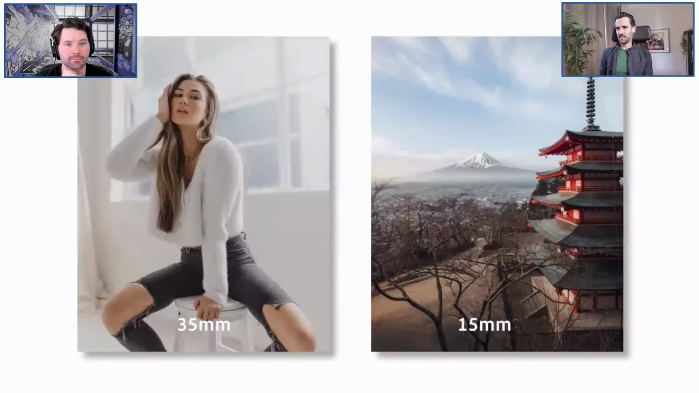Now, obviously, different focal lengths are more suited to different types of photography. So if you're looking at which lenses to buy, it probably varies a lot depending on what type of photography you're interested in or what you want to maybe shoot in the future.